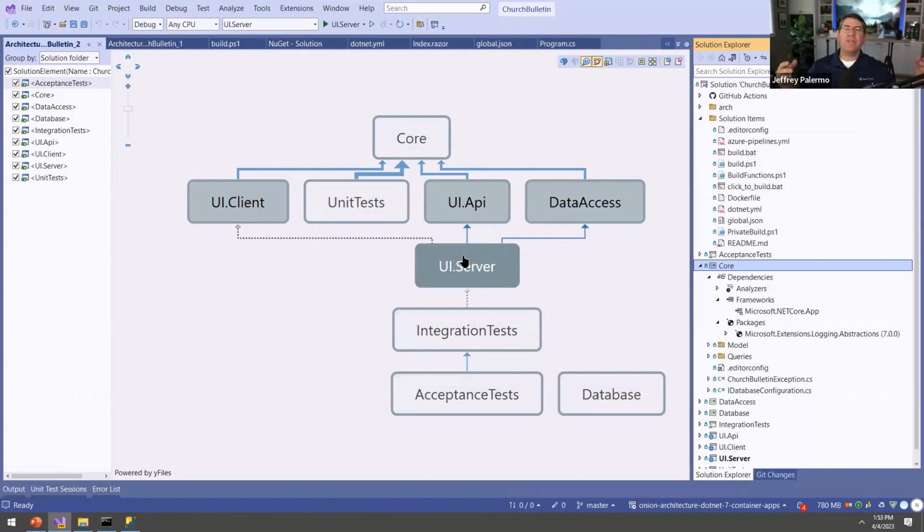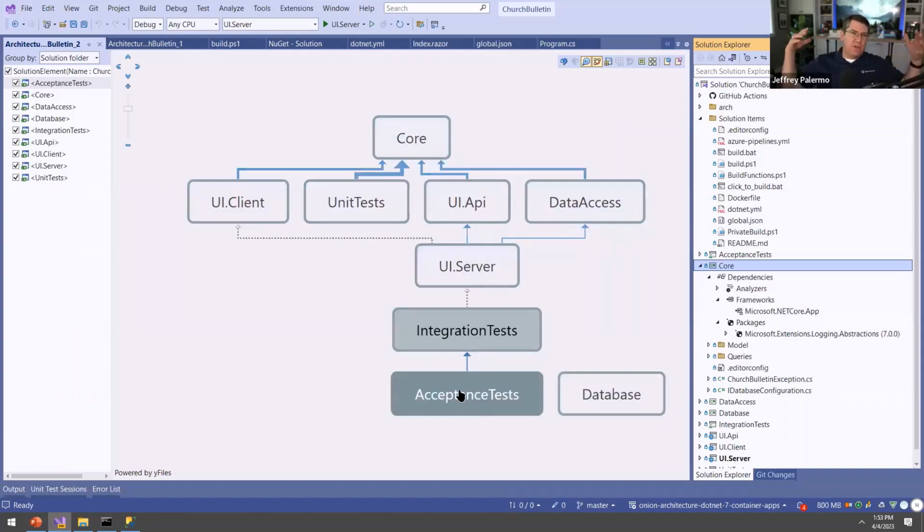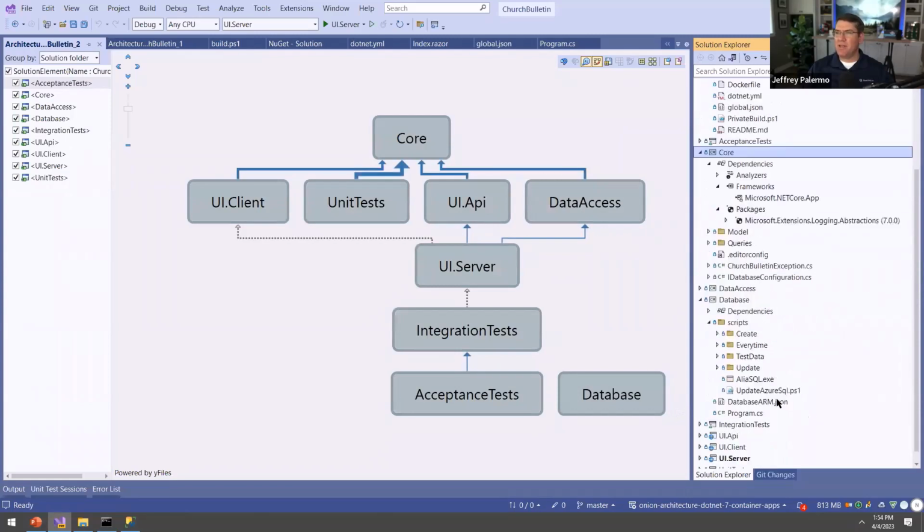The startup project does have to know about all of the dependencies so that the services collection can be configured and dependency injection can be wired up. Then, of course, we have unit tests that references core. We have integration tests that has to know about all of it. And then acceptance tests, which are our full system test library. And then we have a database project off to the side that doesn't actually have any .NET references. Why? Because it's just a holder for SQL Server migration scripts, okay?